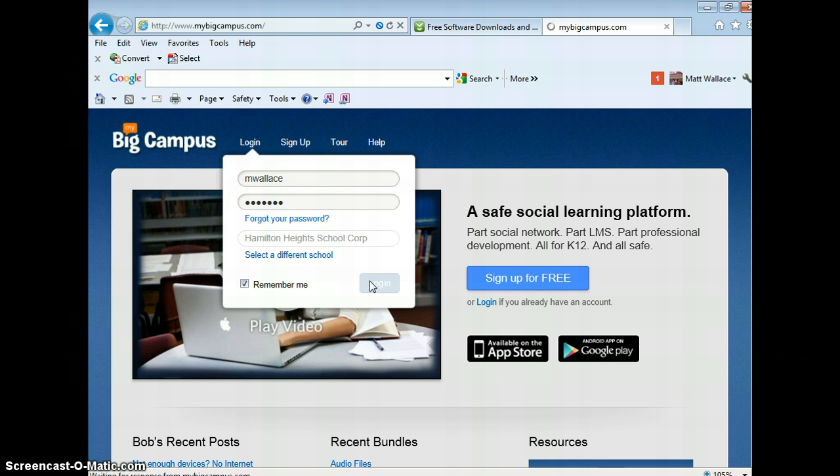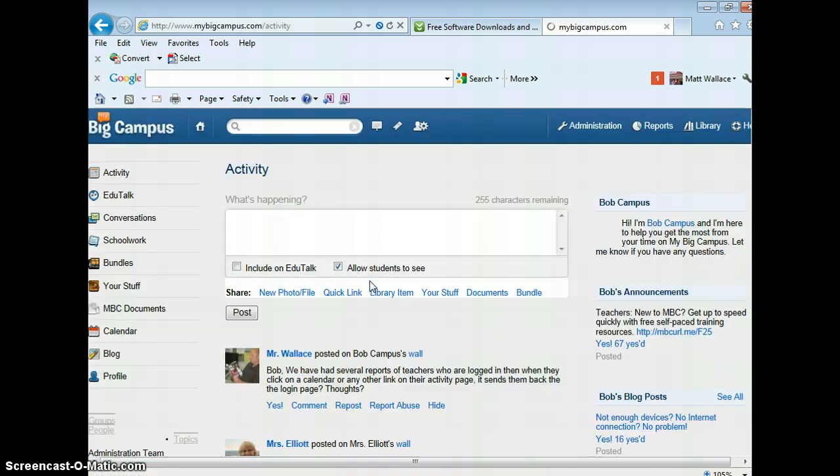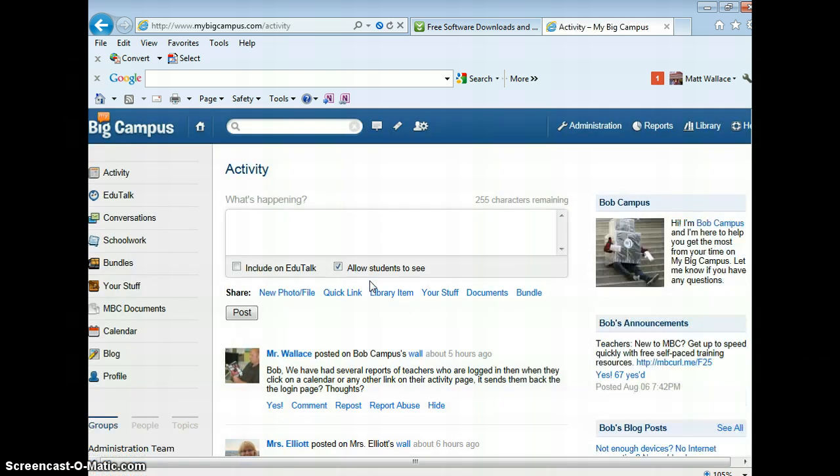Once in My Big Campus, you will come to your activity page. Your activity page is simply your home page. It's the main place of action. Across the top, this button will always take you home. This is your home button. So no matter where you are in My Big Campus, this is always in the top left and can take you back to this page.